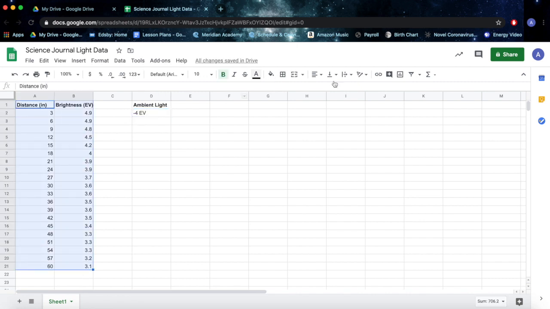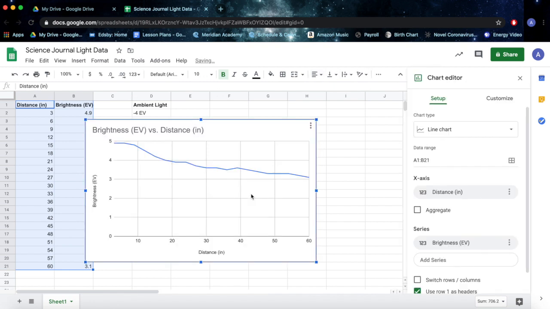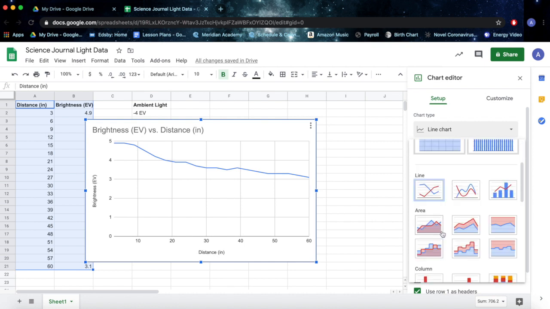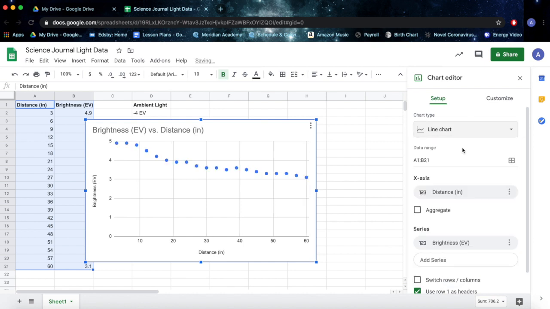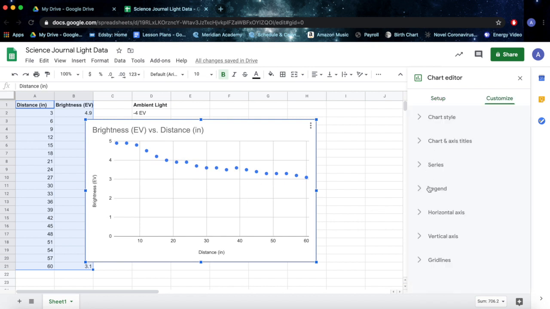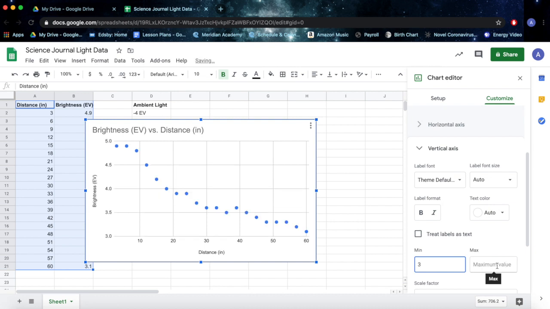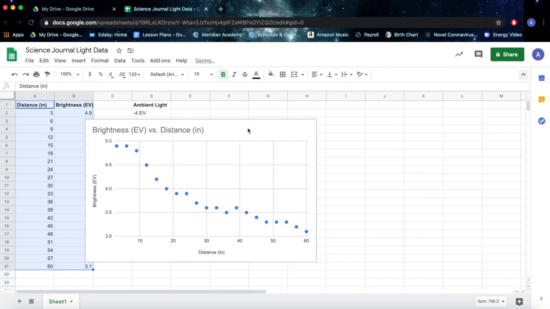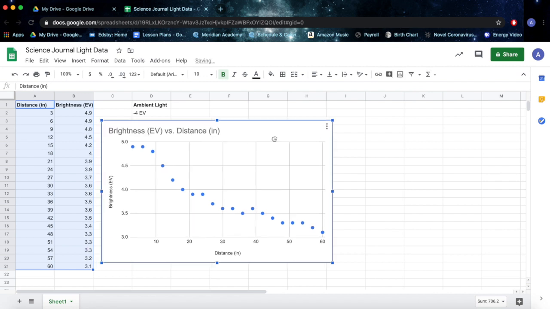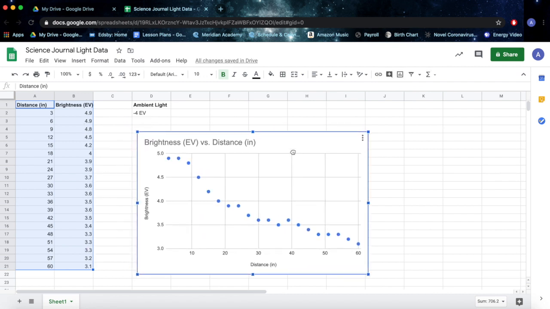Last step, I'm going to select my data and make a nice scatter plot. Just going to change this to scatter. Voila. I'll make this a little bit easier to see for myself. Let's make our vertical axis start at about 3, so a minimum of 3 and a maximum of 5. All right, and now we have a beautiful chart of brightness versus distance from my Google Science Journal light sensor.